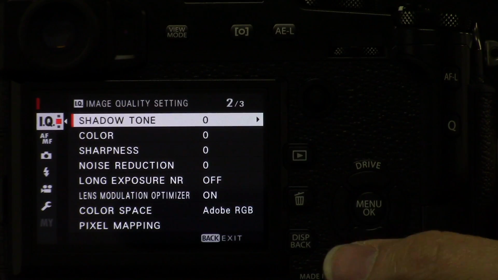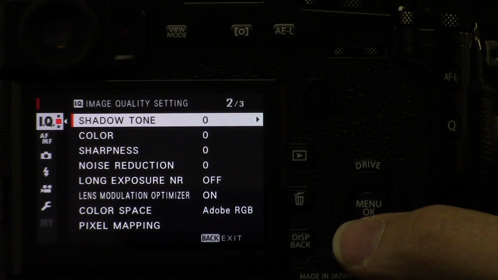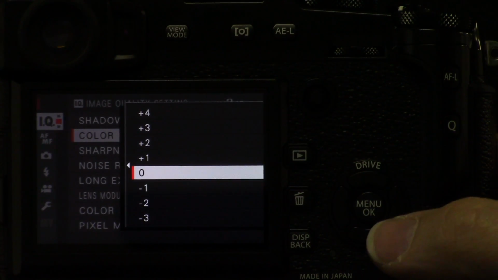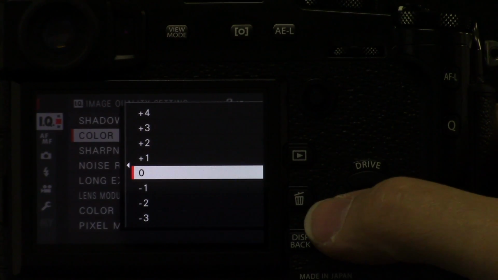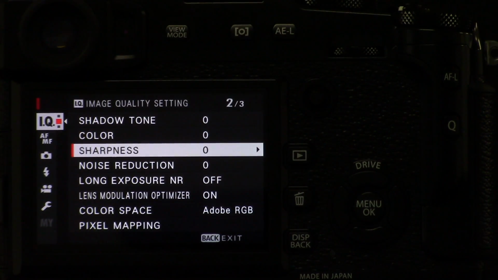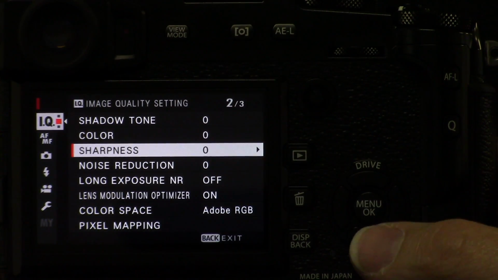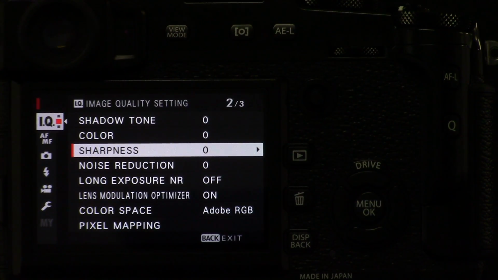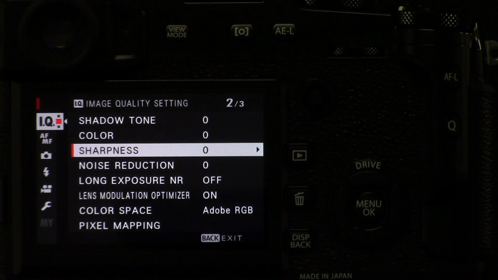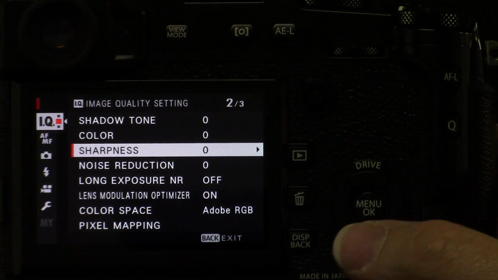Shadow tone is exactly the same, except it's doing it for the shadows. Color, do you want to increase the color intensity or decrease the color intensity? And sharpness, do you want to add some sharpness or take some sharpness away from your JPEG image? So again, these are all just applied to the JPEGs that are shot in camera. If you shoot RAW, which I encourage you to do, these won't be applied to the RAW image. You could do all of that in post-processing.